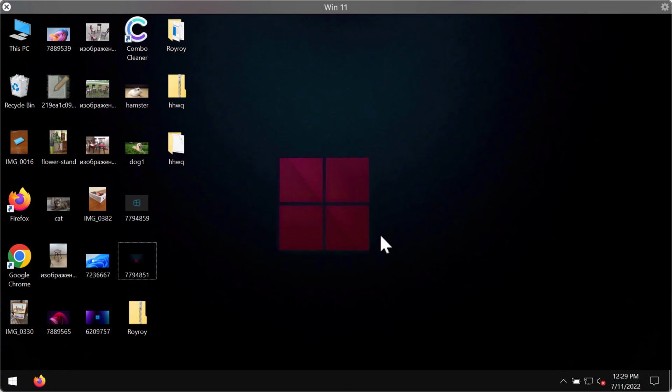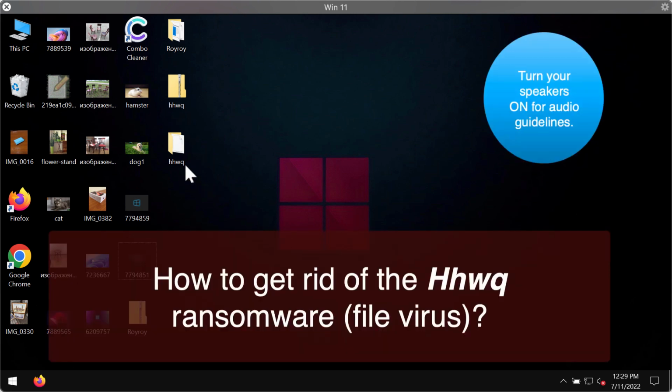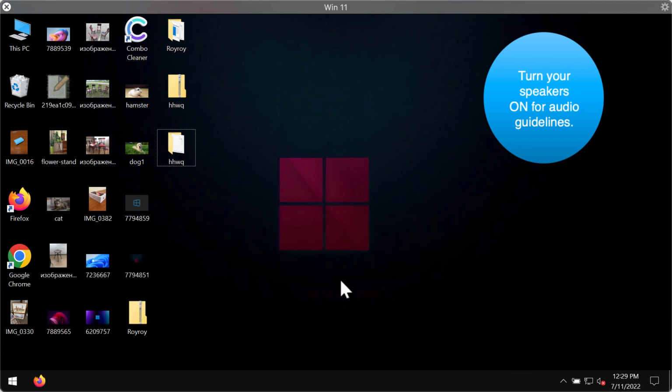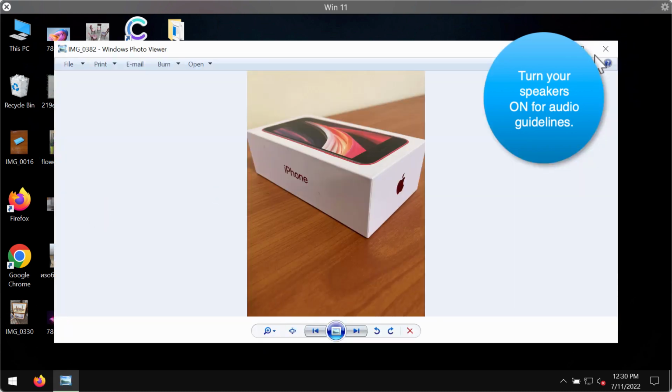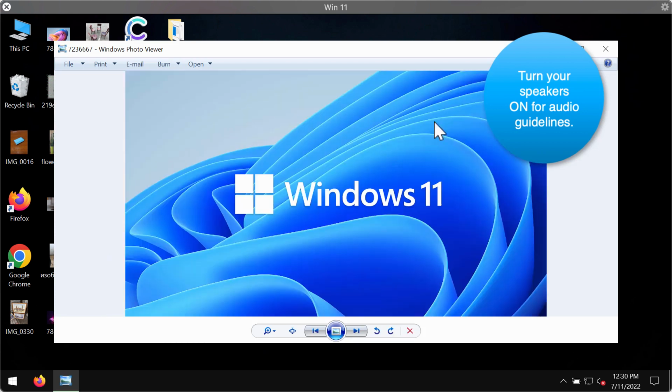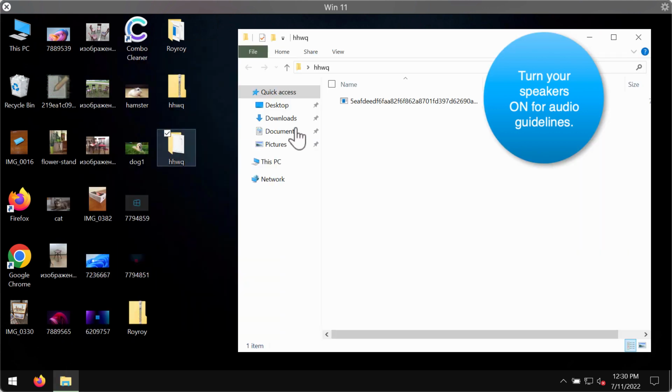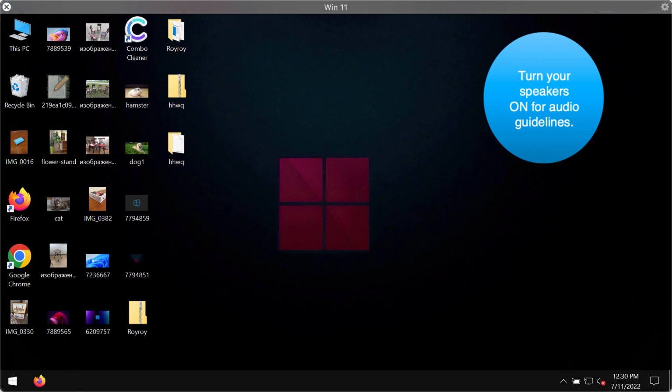My video guide will provide you with instructions on how to effectively remove the ransomware called Hhwq. Hhwq is a new ransomware that belongs to the DJVU ransomware family. So, before the ransomware attack, you are able to open the files without complications, including pictures, music, Microsoft Office, and other data. Regretfully, because of certain vulnerabilities in the system, this particular ransomware may be easily injected into the device.